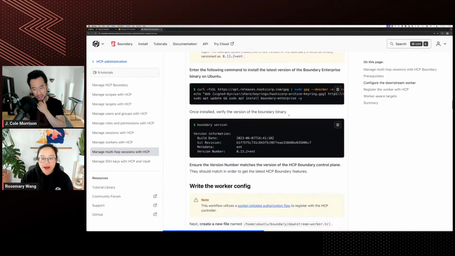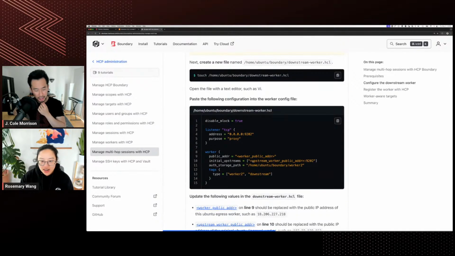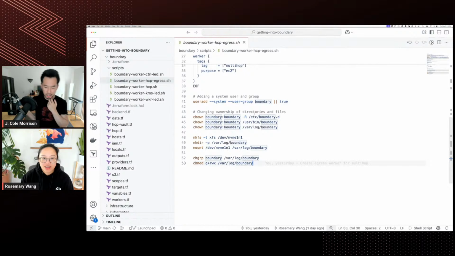It already should have come up, and then the worker config. This mostly looks fine, except I think maybe I did not have the initial upstream. Okay, so the downstream worker is the egress worker, and it's claiming it needs to be public. I don't think it needs to be. I think we do need to register an initial upstream though to the known upstream worker that we have. Right. So we do need to do that.